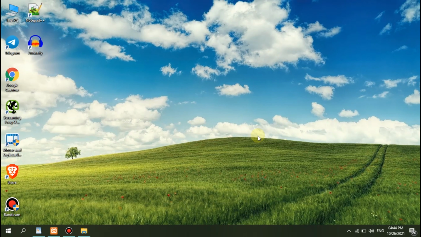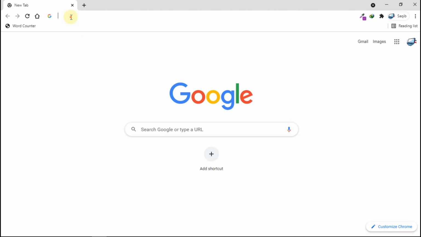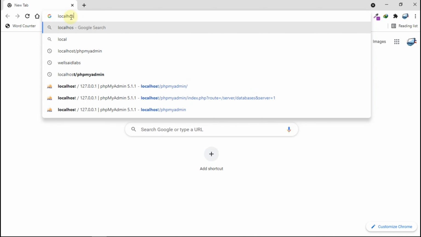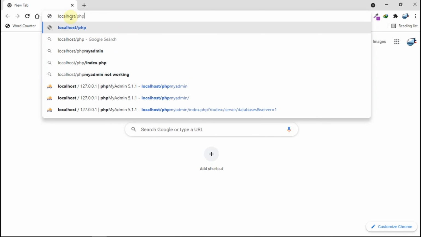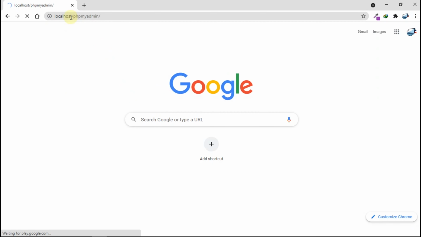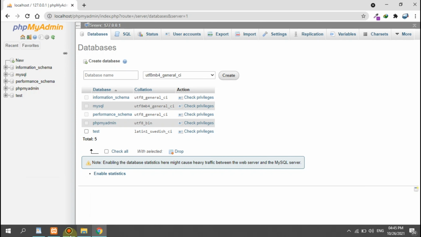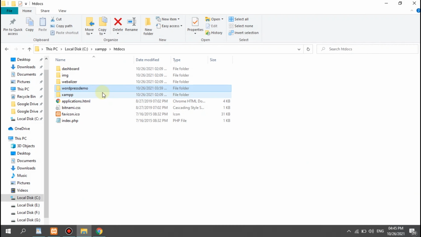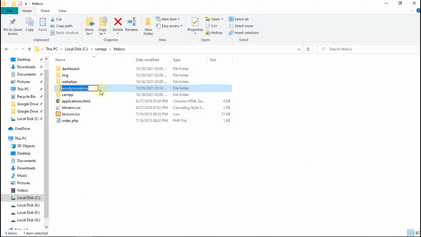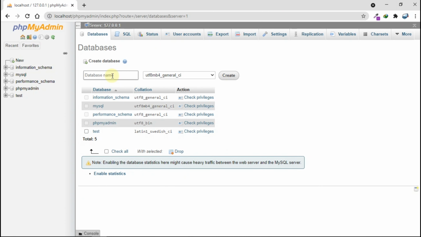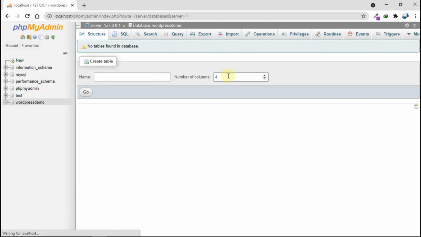Now it's time to create a database for your website. Once again, open up your web browser. In the search bar, write localhost/phpMyAdmin. Make sure to open phpMyAdmin after launching Xampp. It will open up the home page for phpMyAdmin. In the left sidebar, click on New. It will ask you for the name of the database. Give the same name as you mentioned for the site folder in your C drive. After giving the name, click on the Create button. Your database is created now.